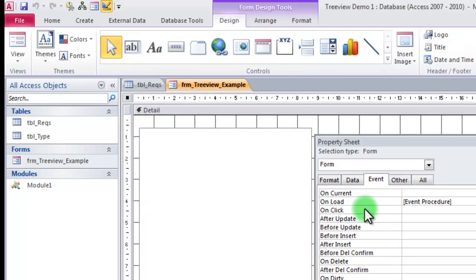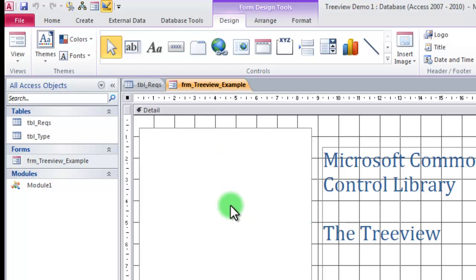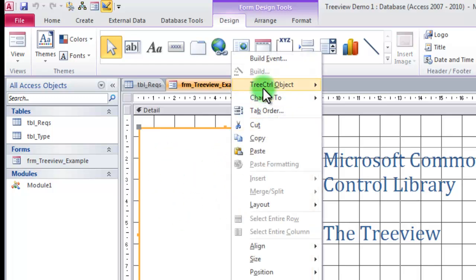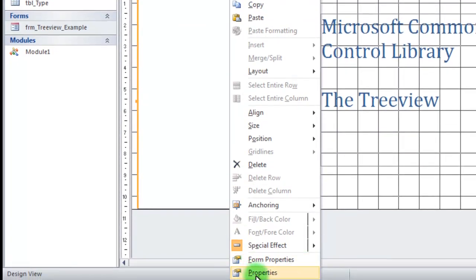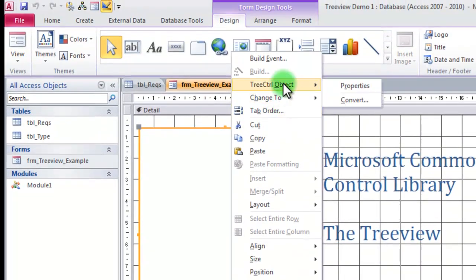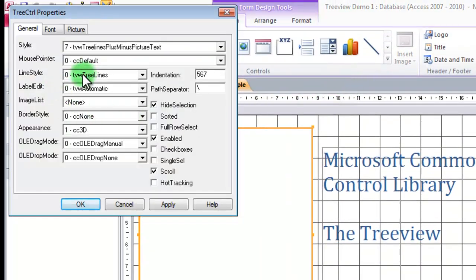I can do that by switching into design view, clicking my control, and up here you can see the properties of the ActiveX control. There's also properties down here at the bottom, but that's the properties of the control, which is the container of the ActiveX object. And the ActiveX object up here, that's the properties I want to access. The line style, I'll switch it to TVW root lines, click off this, hide selection, set single selection to true, so I'll only be able to select one node at a time, and click apply.